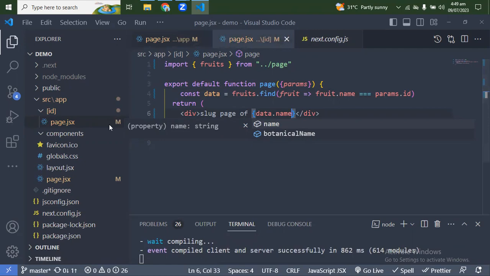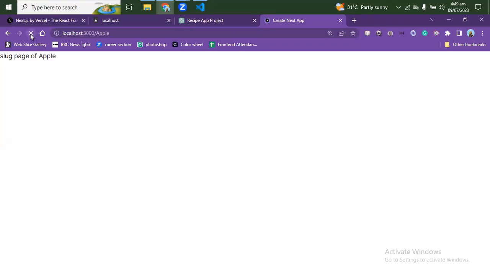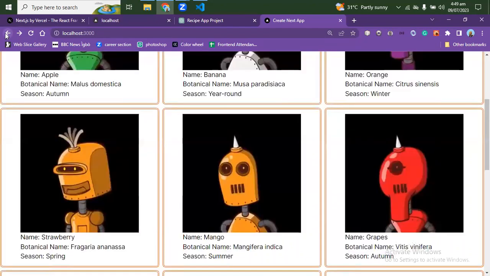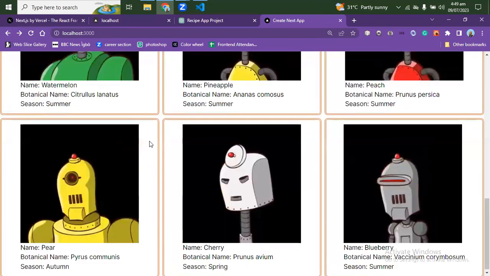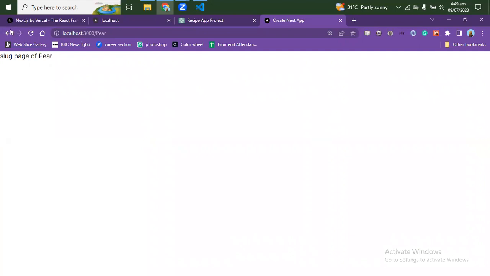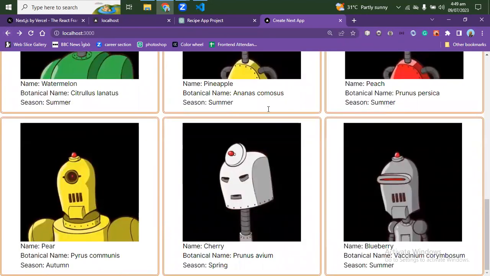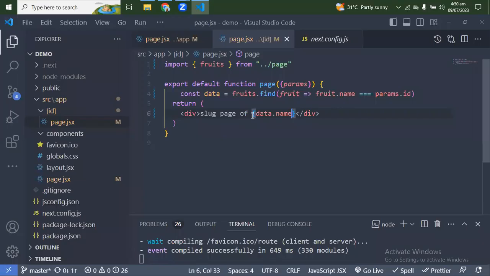If I click on this and refresh my page, you can see slug of apple. When I click on this, it is slug for banana, and my job is definitely done. When I click on this, slug for orange, and that means I can bring in every other slug, for grapes and so on. So my slug is working, and this is the slug for pear. I can go to my slug page now and remove this slug and try to bring in things better. All right, my data is functioning fine.